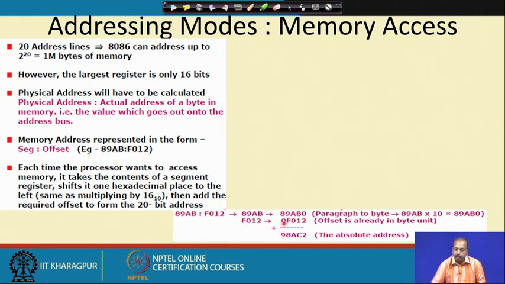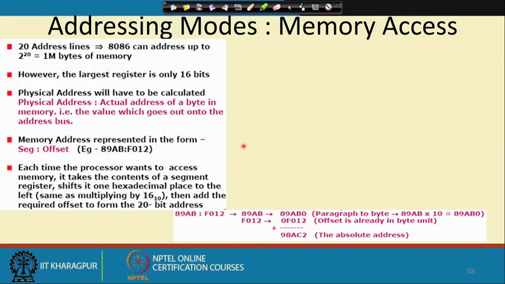F012 is also a 16 bit value, so we take it as a 20 bit value. The most significant digit in hexadecimal notation becomes 0, and then you do the addition. After that you get a 20 bit result, and that will be the physical address. The physical address is the actual address of the byte in the physical memory. So memory access will be done by doing this operation.